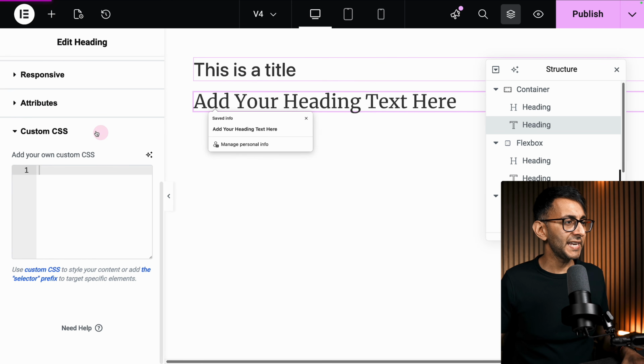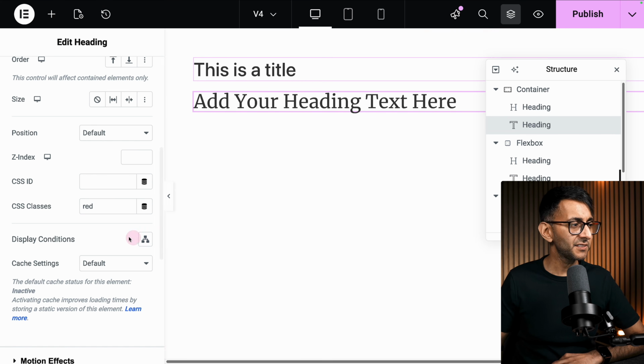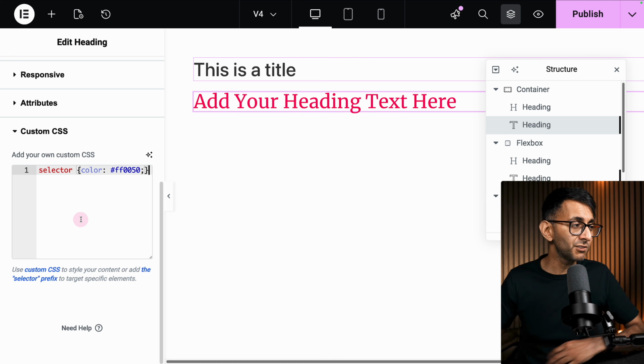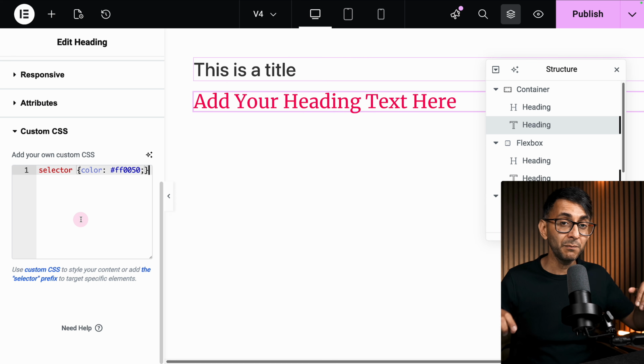On the version 3 heading, I'm going to give this a class name of red, and I've added in some basic CSS, selector, color, FF0050. Notice I didn't put .red. You can, but you don't have to, but I just want to cover all bases so you understand. So keeping this really simple, we've got some custom CSS added in.